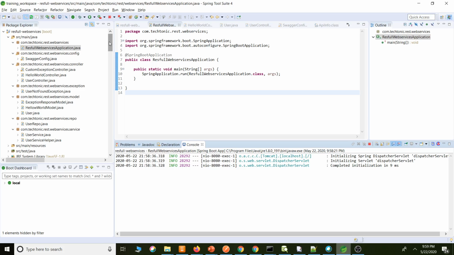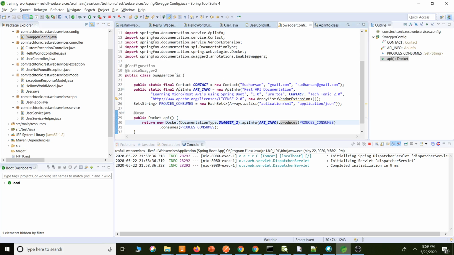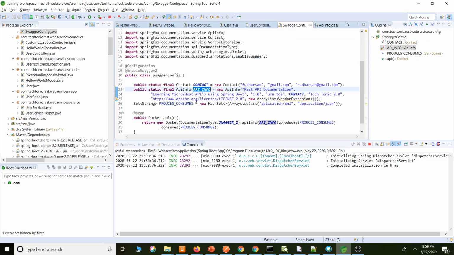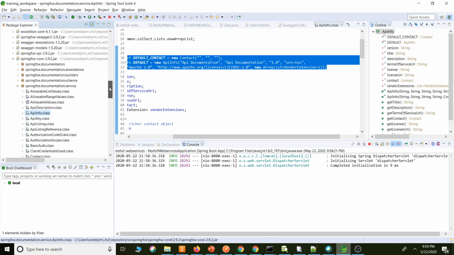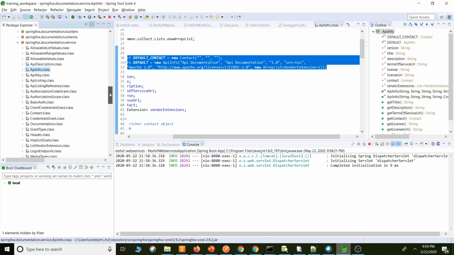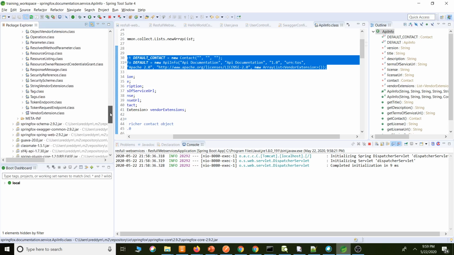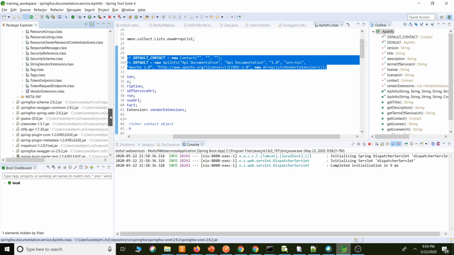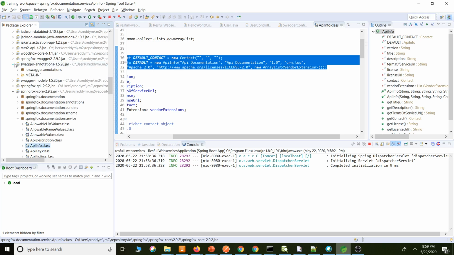Just to overview this lecture, we have added the Swagger configuration, ApiInfo object, and we copied from ApiInfo, and we have added contact, produces and consumes. All these are coming from the Springfox code, and Swagger annotations are coming from here. We have annotations, right?